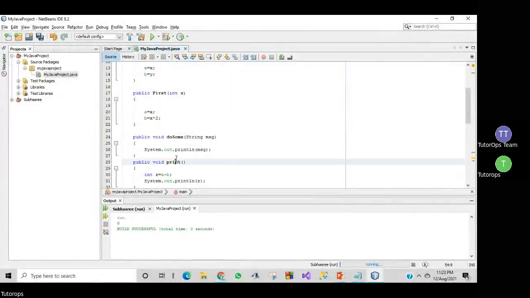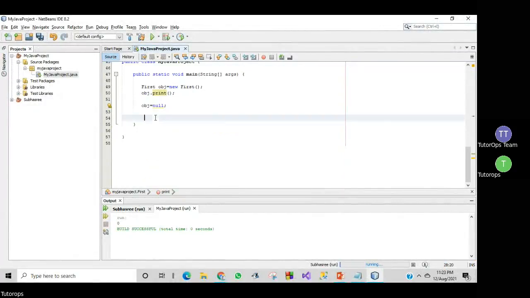This is one important operator. Suppose you have a big program and within that you have created a first class object and called this method. If the object is not necessary, you can put null. Then the memory will be released. The garbage collector will take care of that and remove it from memory.